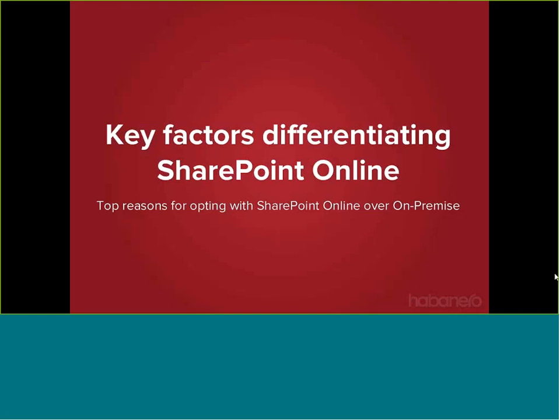So given that SharePoint Online is not necessarily as strong as on-premise in all the feature areas, why would you consider the cloud? Well, we feel that SharePoint Online does have some extremely compelling arguments for consideration when you're evaluating whether to go on-premise or online. And those most prevalent include the following.